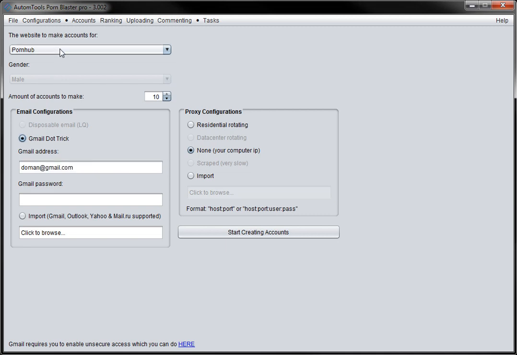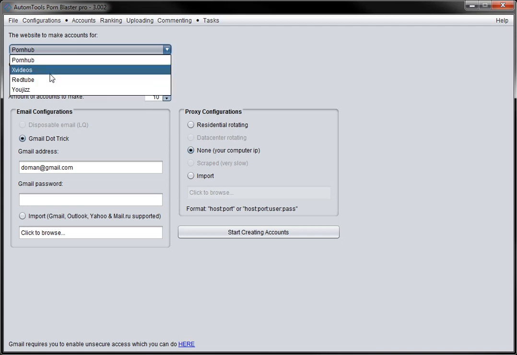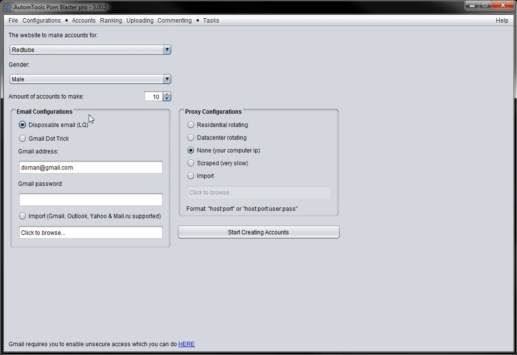Then we also have disposable email. Pornhub blocks these, but some other sites support it. The accounts are probably low quality if you use this, but it will do the job if you don't do anything too crazy. This just uses a disposable email service such as TempMail, if you know those. But it's basically a ripoff of TempMail that I manage myself.